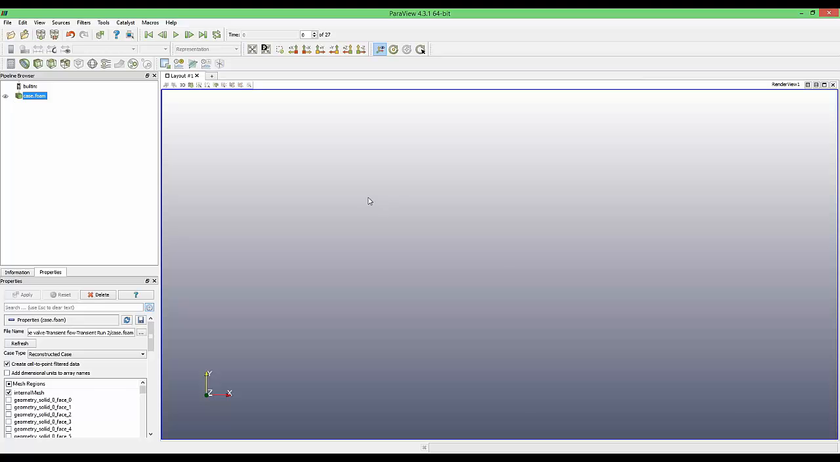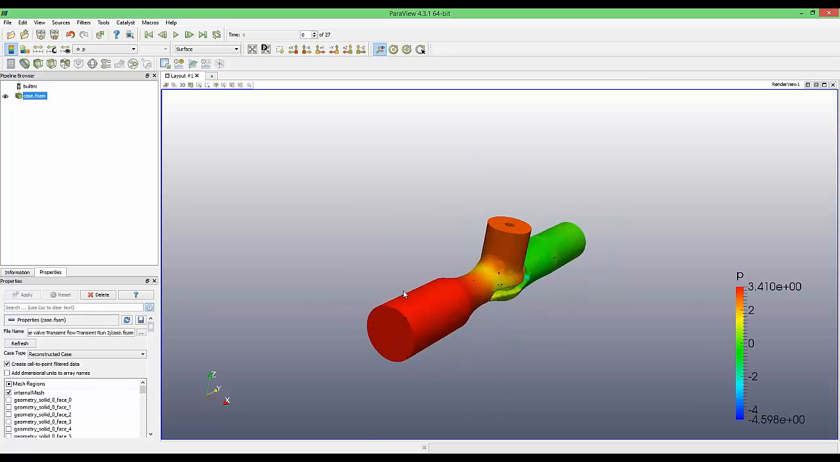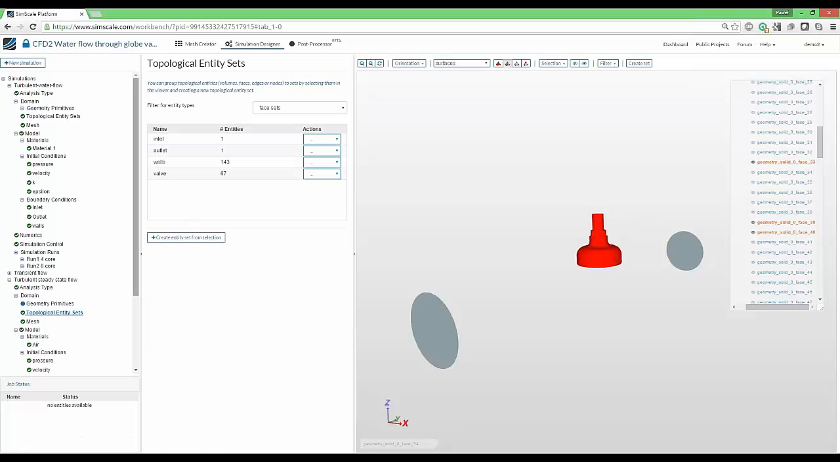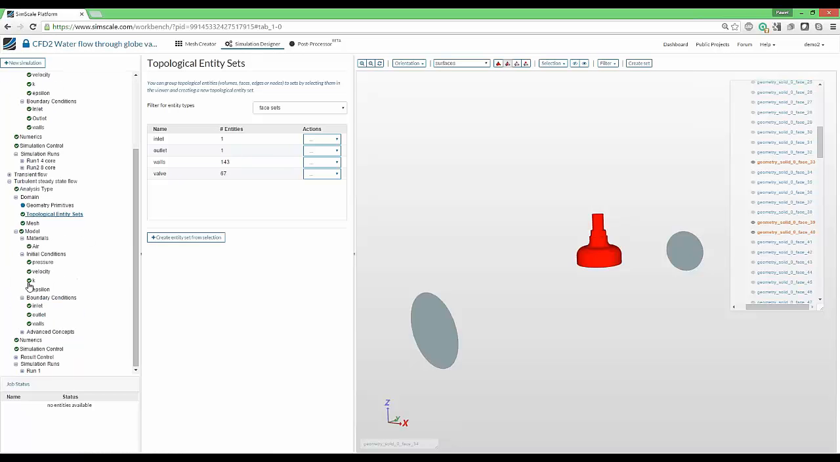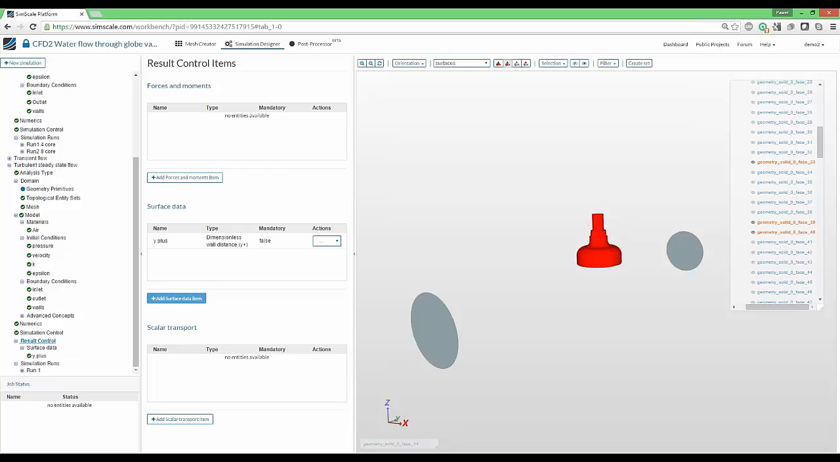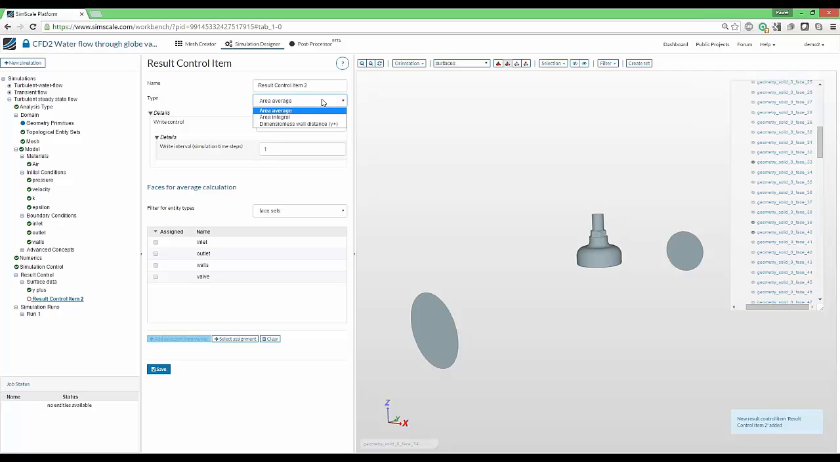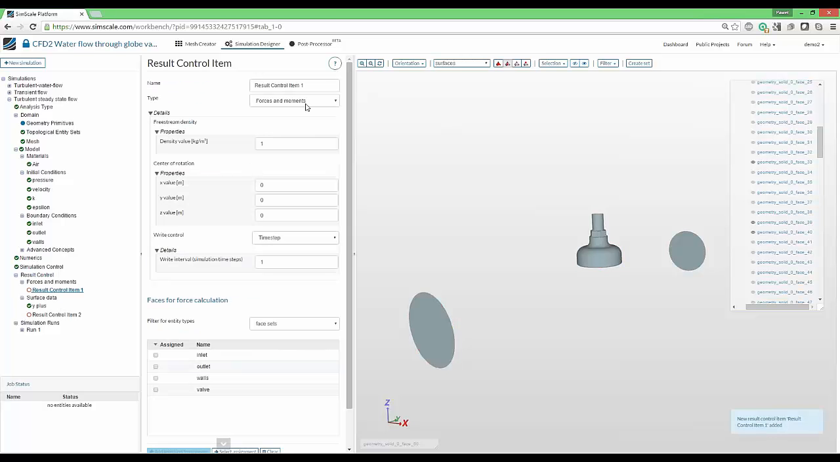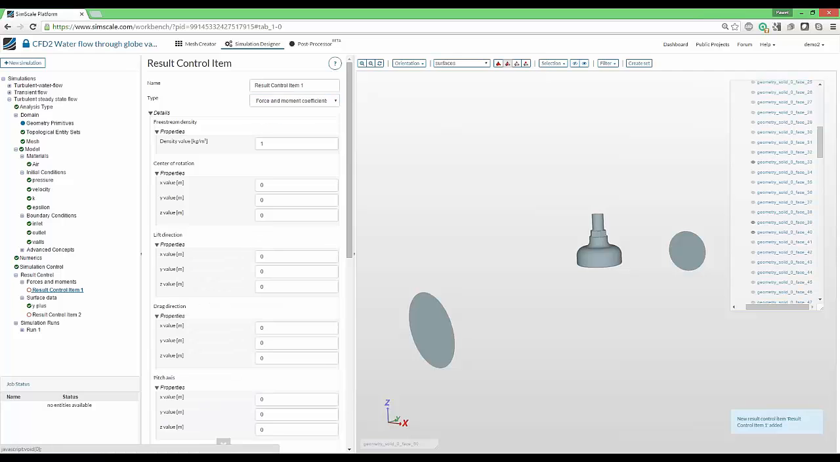In order to calculate the force that is acting on any kind of surface, there are two ways. First of all, in the online simulation, before you run your simulation, you can add what's called the result control items. And in the surface data items, you can choose to see the area integrals, to see the total force or total pressure force that is acting on particular faces. Or another result control item is forces and moments. Also, you can calculate the forces and moments coefficients.